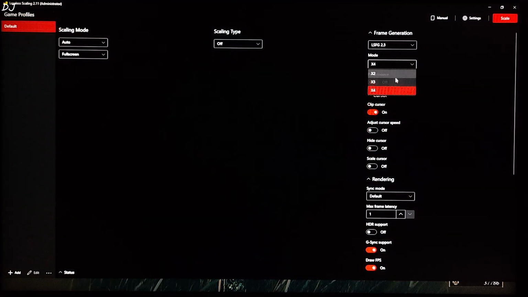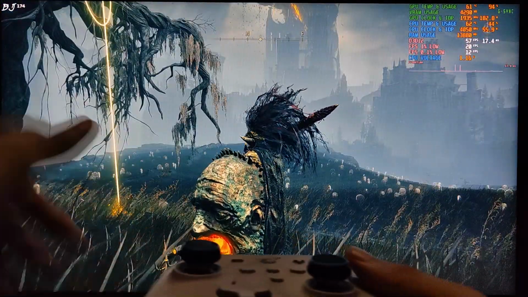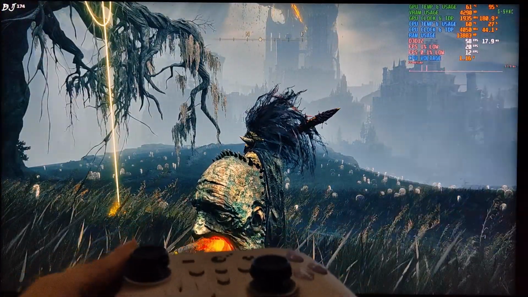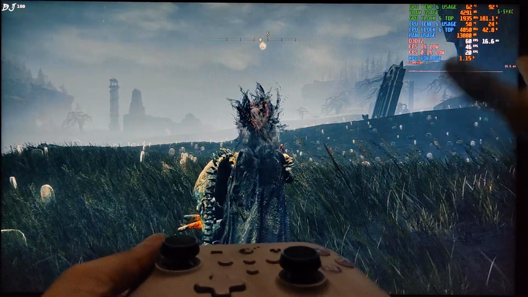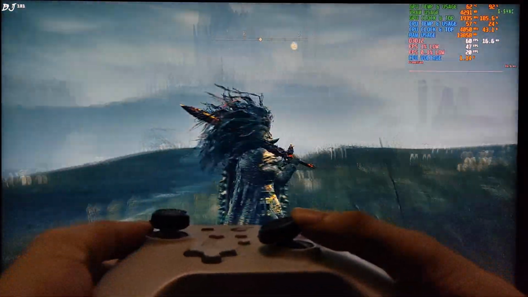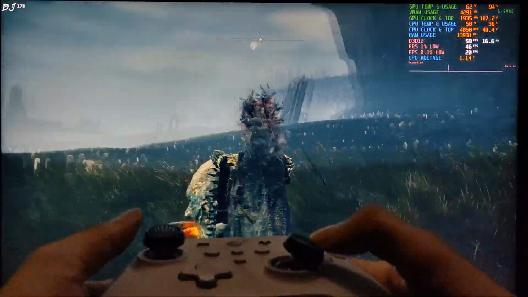Performance mode disabled, X3. LSFG is working. FPS counter in the top left corner. Oh my god, look at the GPU load. Almost hitting the GPU bottleneck, but the base FPS is still around 60. FPS with frame generation 180. Can observe the added amount of smoothness.